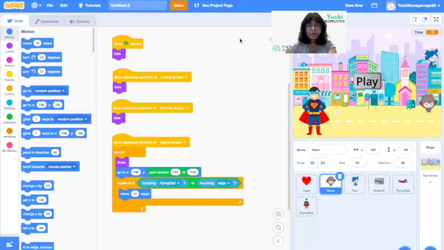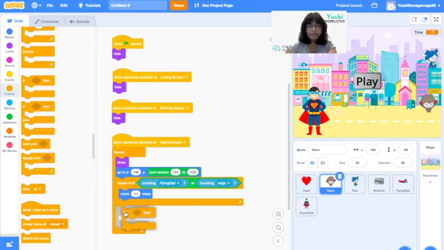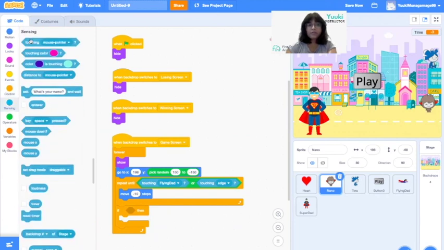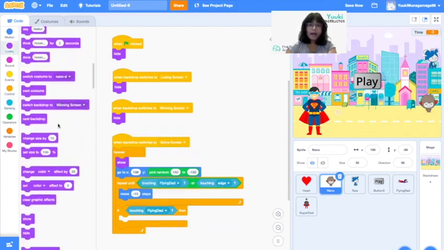Now if I kept it to be moved 10 steps, then it's going to go to the right side. But that's not what we want. We know we need to go to the left side. So in order to make sure that it goes to the left side, I'm going to give the minus symbol. So make it minus 10. And then I'm going to drag in an if statement. So here the condition would be if I touch flying dad, I'm going to hide.